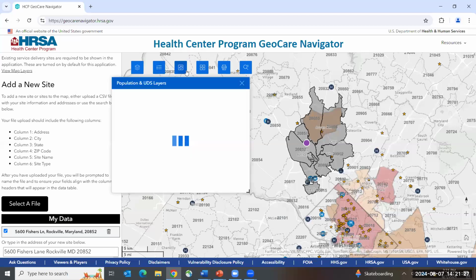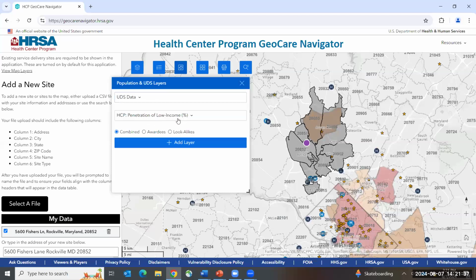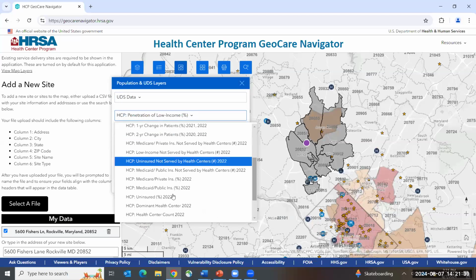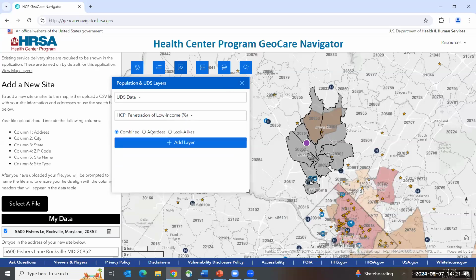We have the population and UDS layers. This is if you would want to visualize data on a map itself. We have both population data and UDS data. So for instance, you could change and look at the percent of uninsured. You could visualize that on the map. For purposes of time, I'm just not going to add that right now, but you're more than welcome to play around with this. I believe that for new access point, we automatically have an MUIP layer on.